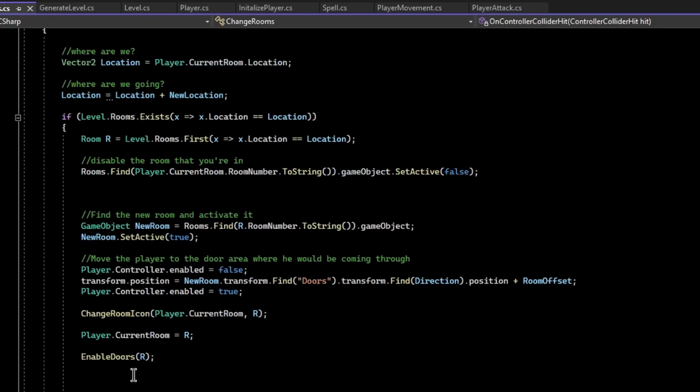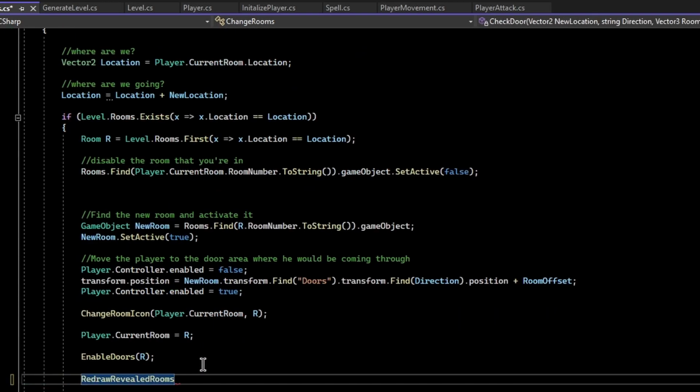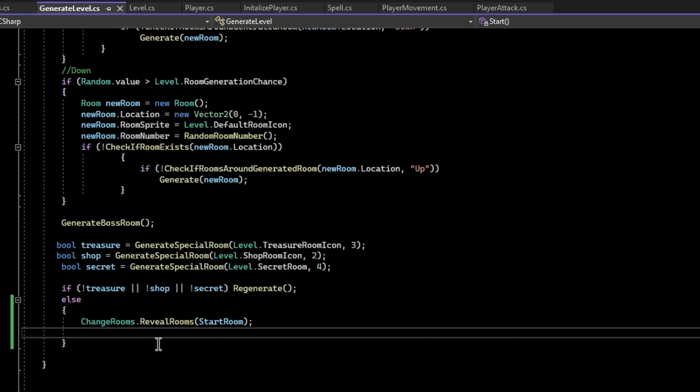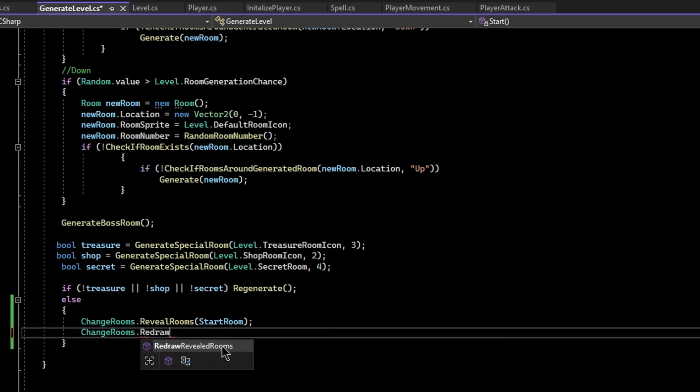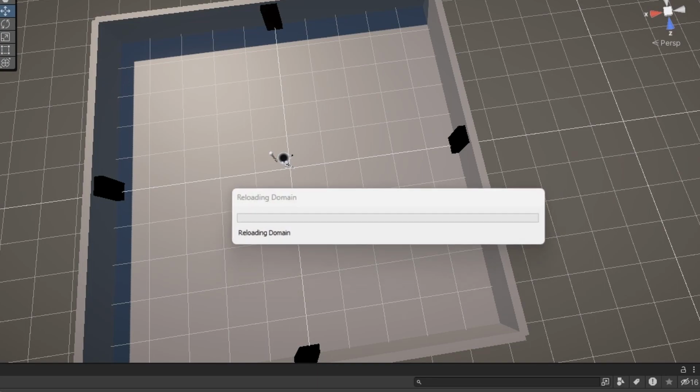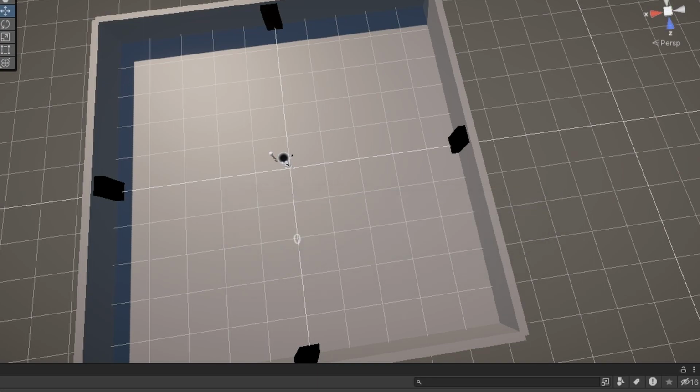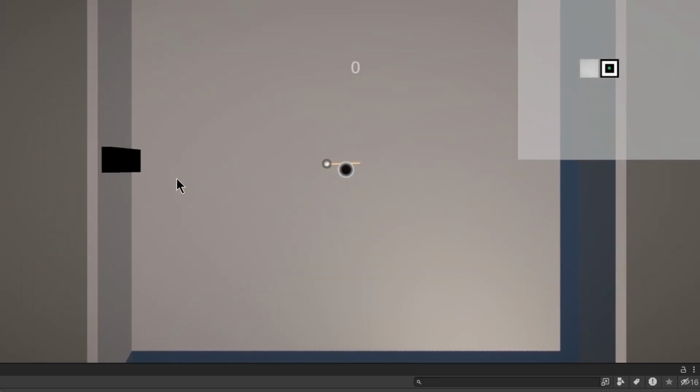Okay, so at the bottom of the check door, after we enable the doors, we're going to do it there. And then also in the generate level, we want to do change rooms dot redraw revealed rooms. All right, so if I've done this right, which I don't know if I have or not, because this is not the way that I did it in my other game. So let's see. All right, so this is looking pretty good.